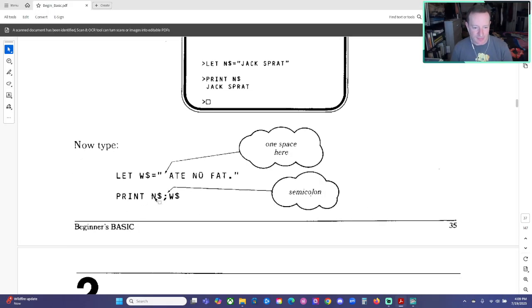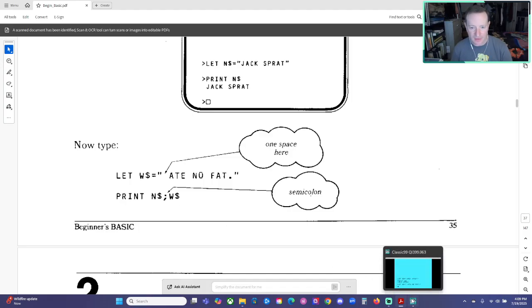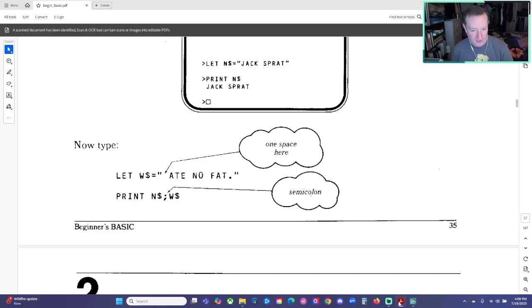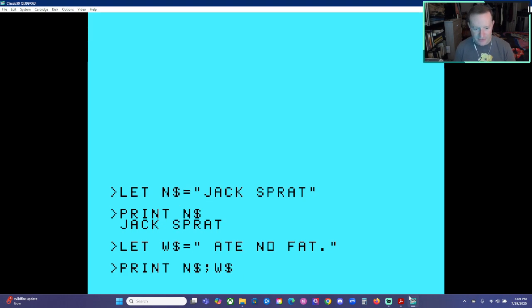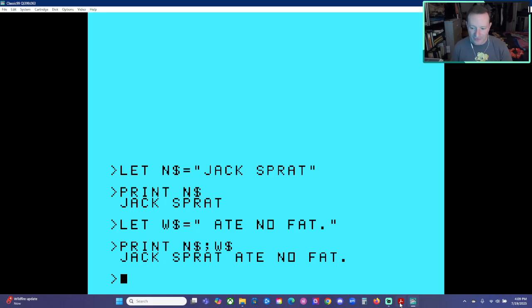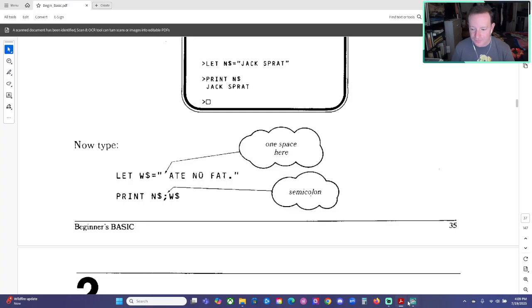Okay, now we're going to type print N string, semicolon, and W string. I think that just adds a single. Actually, no, that won't add a space. I think it just prints them right next to each other. We already added the space into the string itself. So print N string, semicolon, W string. Press enter. Jack Sprat, 8 no fat.